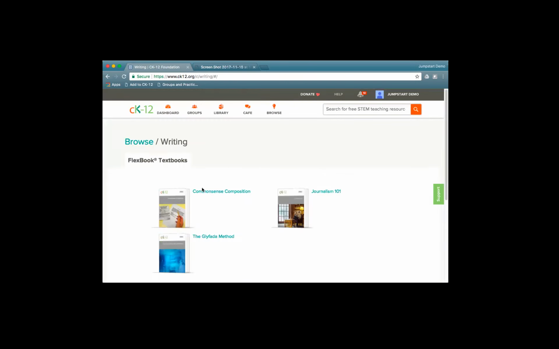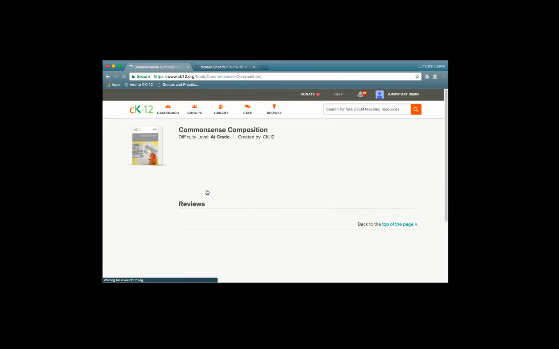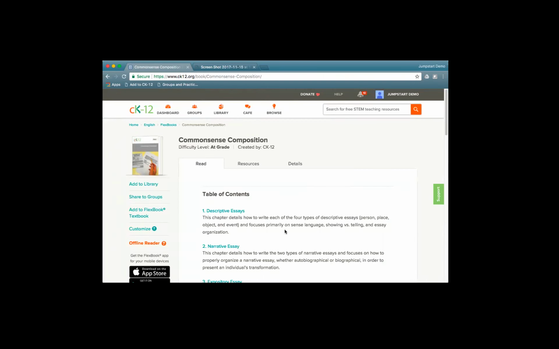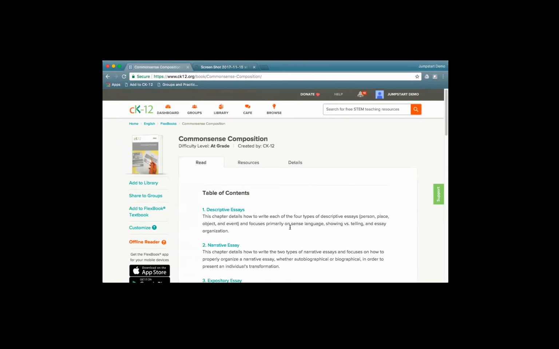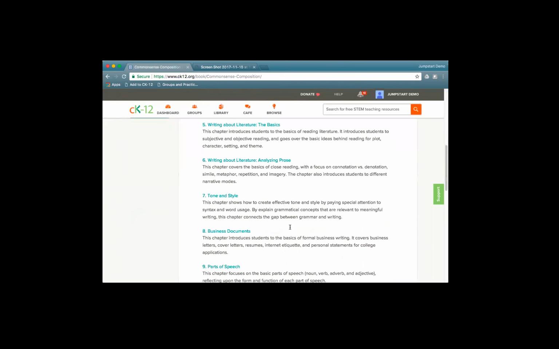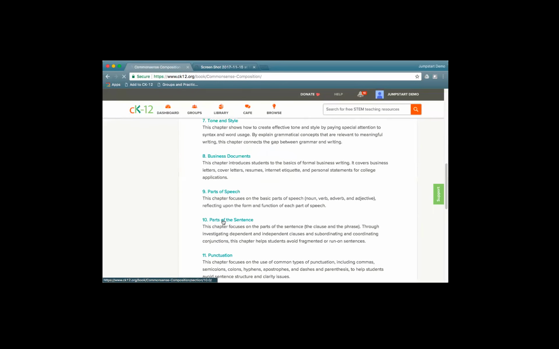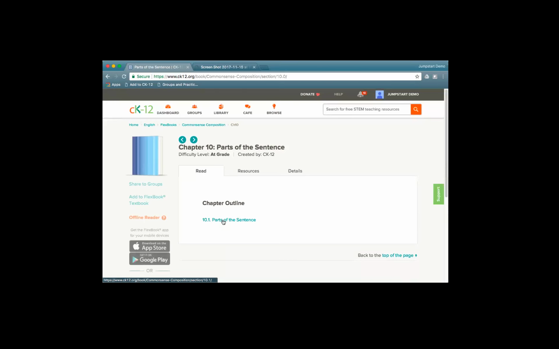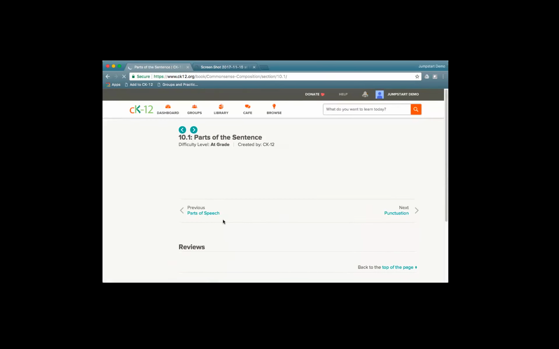So we have a couple of English books. They're not necessarily broken up into core concepts in the same way that our math and science content is, but they were partnerships that we did with other universities or teachers or various situations to get some of those resources. In this particular case, if I went into any of these topics, so let's say I wanted to talk about parts of the sentence, I could go into that section within there.